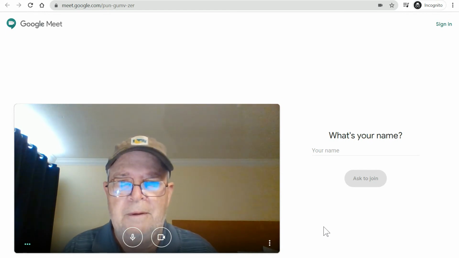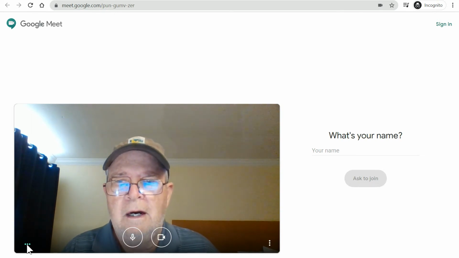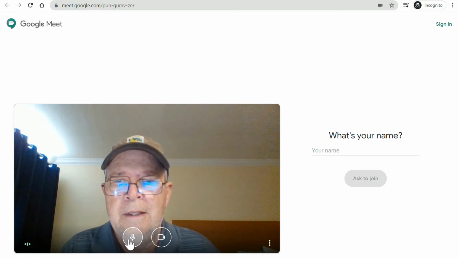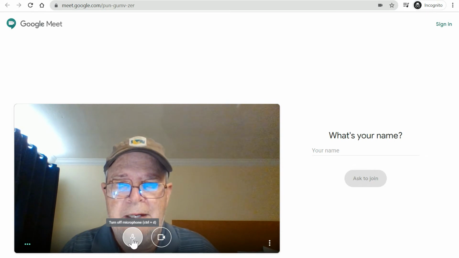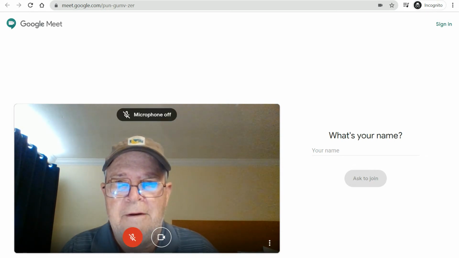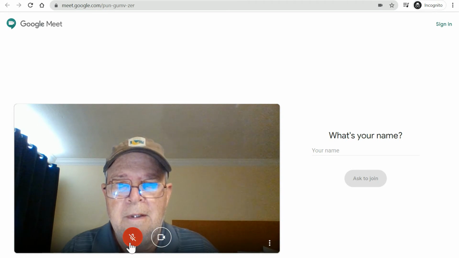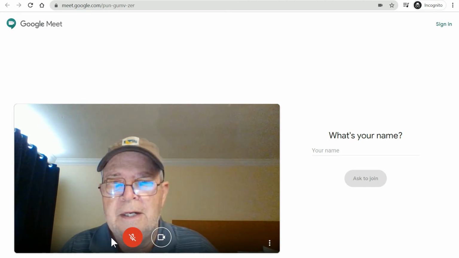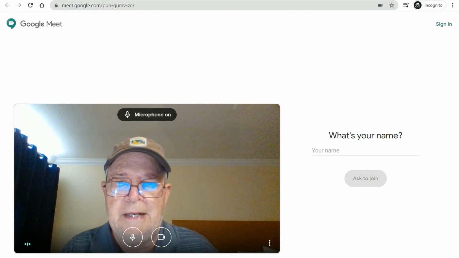Looking at this little screen here, the dancing green bars in the lower left-hand corner are the sound that the mic is picking up, and that lets me know that it is getting my sound. This little microphone icon here, if I click on it, I turn my microphone off, which I should do if I'm not speaking, just so my background noise doesn't interfere with the Meet. So I'm going to turn it back on for now.